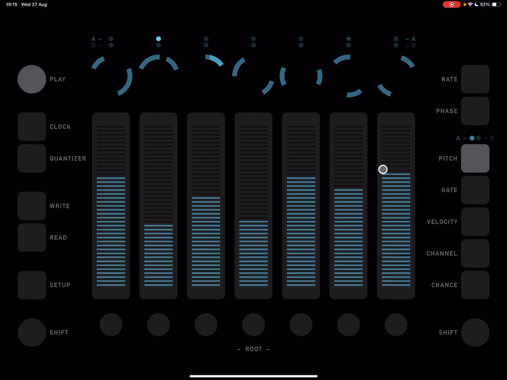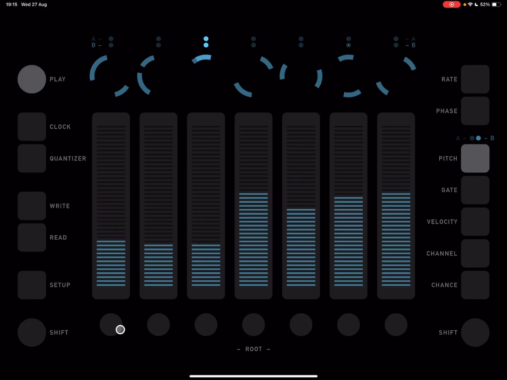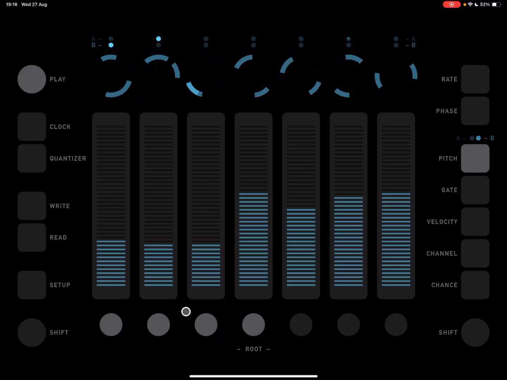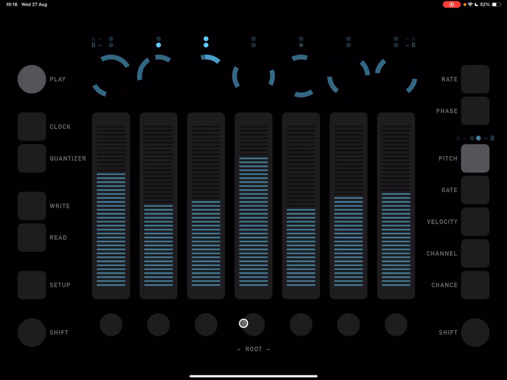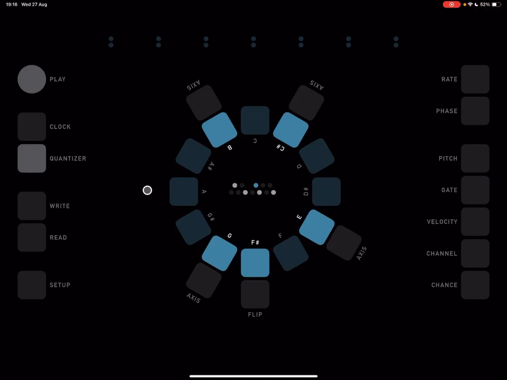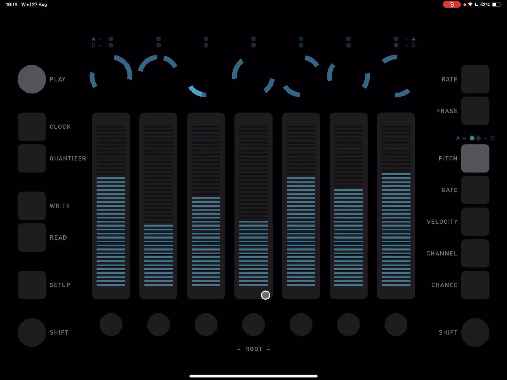So if you go into the pitch page, you see at the bottom of each slider, you have a little button which says root. And if you turn some of those on, it means that now these 4 sliders will only produce that root note, right? But if you don't have root selected or turned on at the bottom of any of the sliders for A or for B, then when you make changes to the root in the quantizer, you won't hear anything. So let's go back here again and just turn on root on a couple of things.